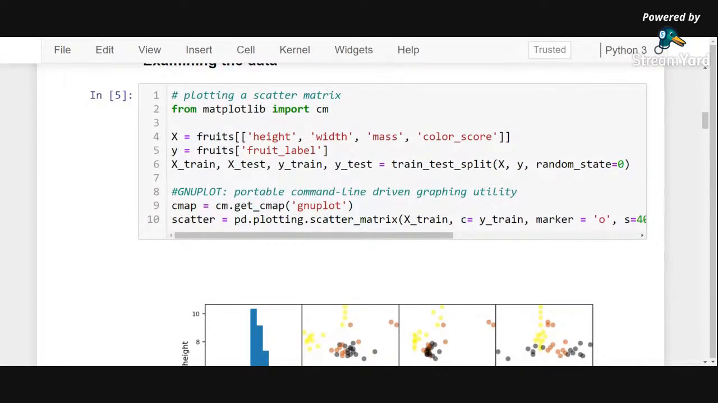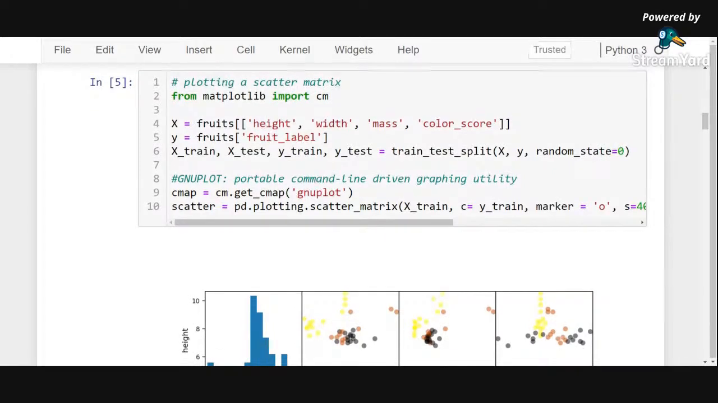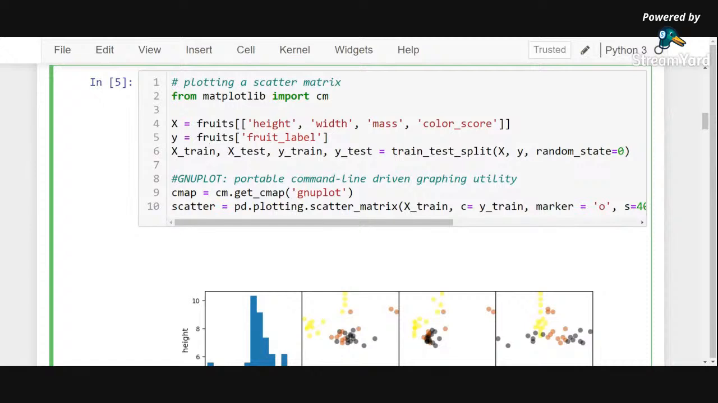Humans are very good at understanding visuals rather than numbers. So first we'll start with visualizations. We'll plot a scatter matrix. Okay, we need x, y.